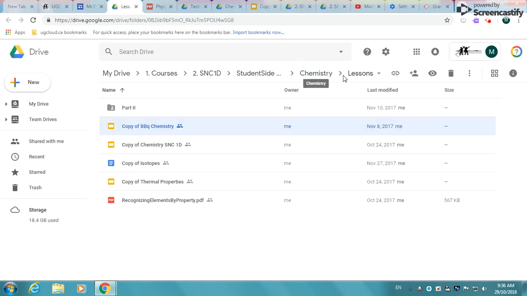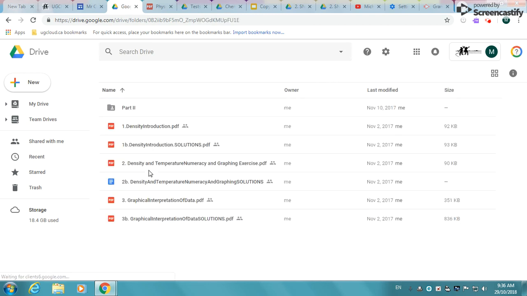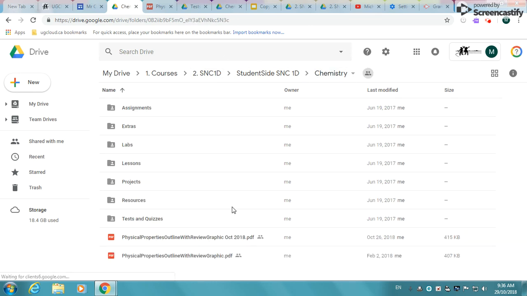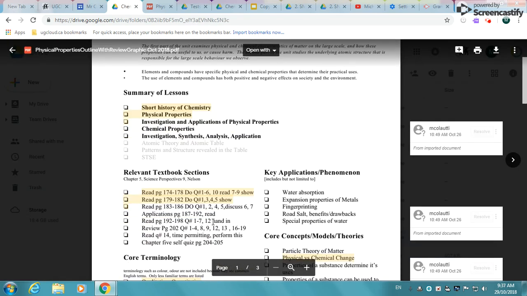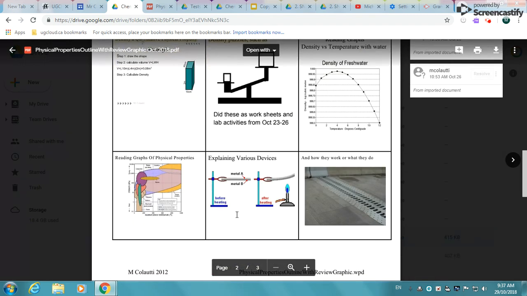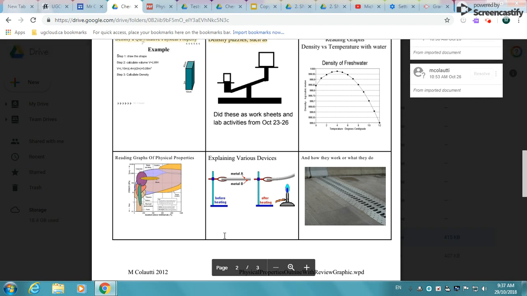Now, if I go back up here, the assignments we've done. We've done density. There are the solutions for it. On the 29th, we're doing density with temperature, numeracy, and graphing exercises. There are the solutions. Then we'll be doing graphical interpretation of exercise and the solutions. The thermal stuff will explain the bendy thing in the picture of the Bunsen burner. This device here and this device here is going to be a lesson in class. It doesn't have its own assignment.